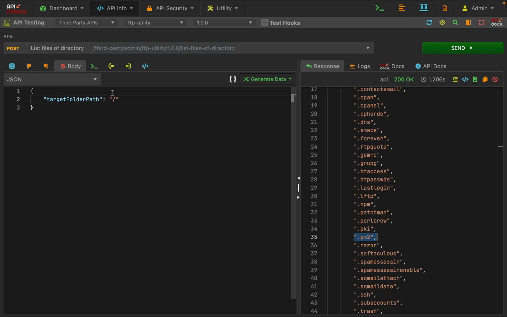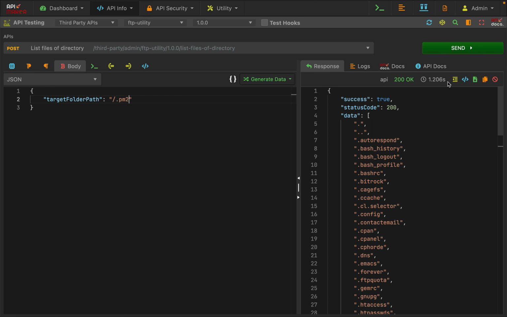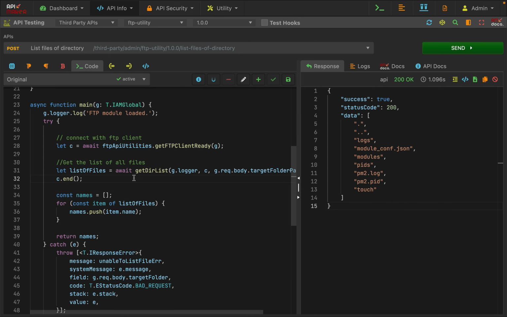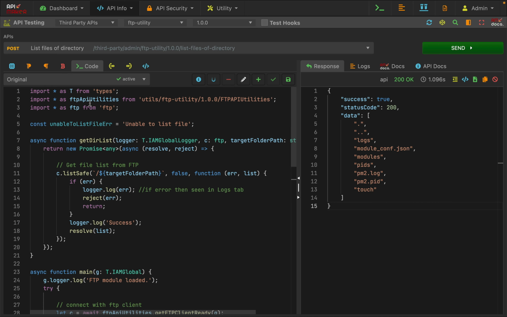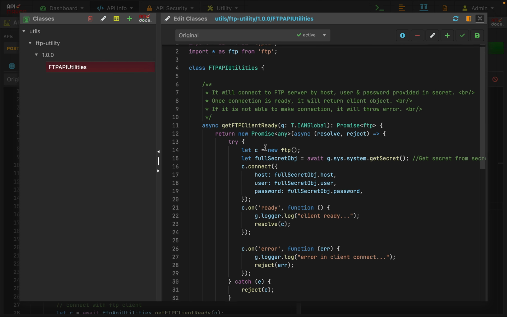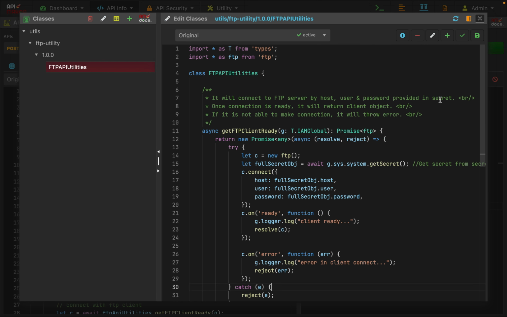We want data of this .pm2 folder, so pm2, we'll send it and we are getting files and directories of the nested folder. We can modify it to return only files or only directories, whatever we need. Moreover, it is using one common FTP utils. This common utility class will be displayed here in utility classes, so we can modify that also.